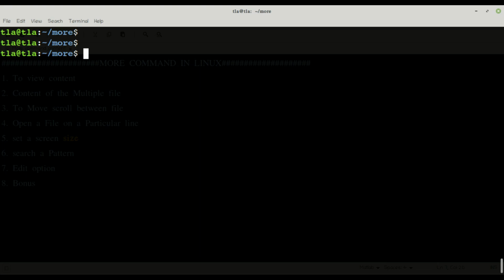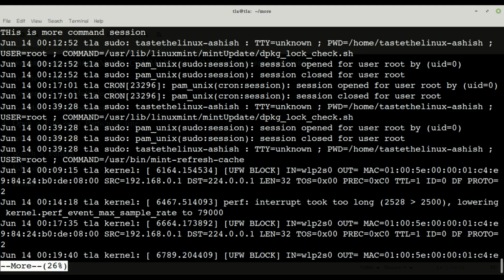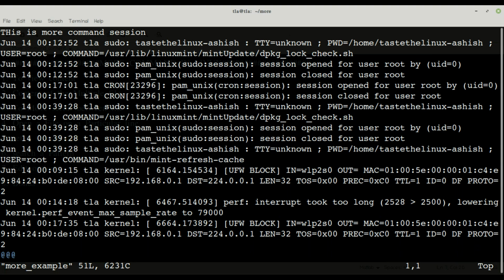Now we will try to edit a file using the more command. So let's move forward. More underscore example. Now we will press enter. So for that, we will press the key V, and just keep one thing in mind, the caps lock key should be off. So now we are in VI editor mode. Just for your information, when we edit the file using the more command, at that time it uses the VI editor as a default editor.